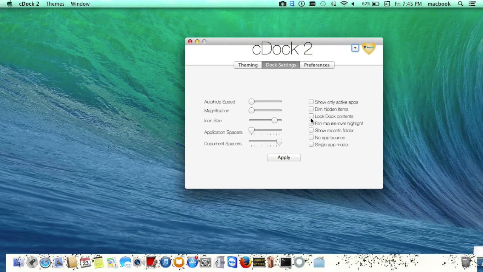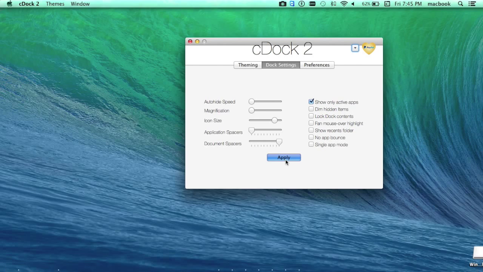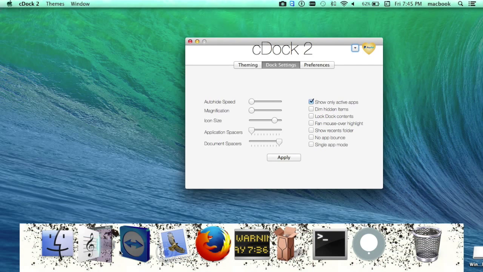Now if you want to see only active apps, just click on show only active apps and apply, and now in the dock only the active apps will be displayed. So in this way we can customize our cDock.